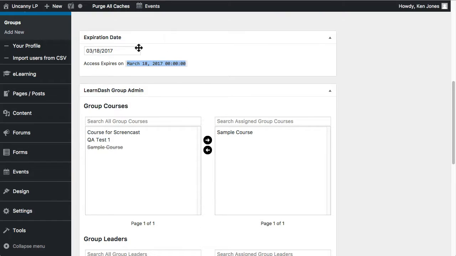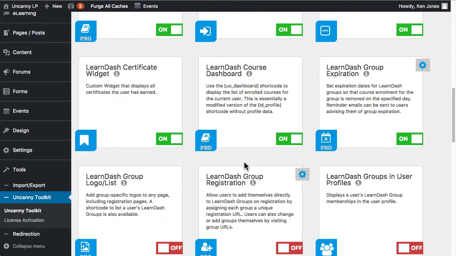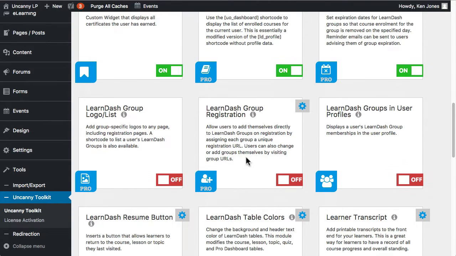What happens then? On that date, any courses this group has over here get removed. So people can still sign in, the group leaders can still see reports, but they lose access to all of their courses. And you can also have this set up so that an email goes out so that users are aware that they've lost access to their courses. So that's one, Learn-Group Registration.